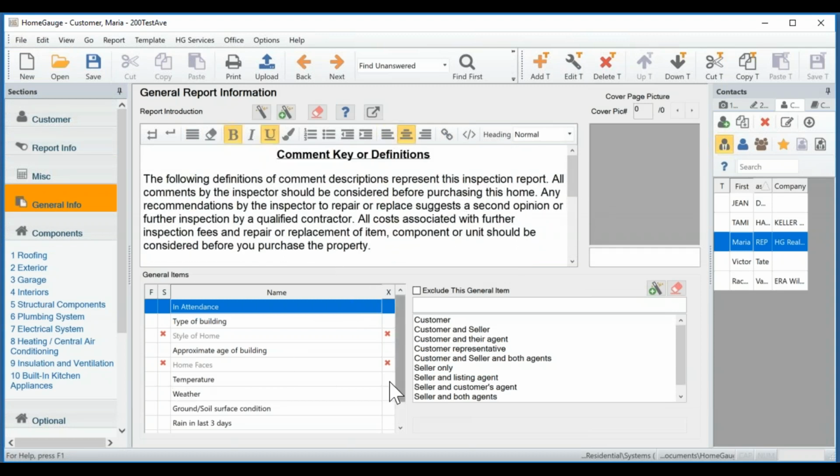Down below, this is the first part that we're going to go to start answering questions on our report. So it's pretty straightforward. You have your selections over here on the left, and then all of your answer choices over here on the right. So we're just going to go ahead and highlight the first one, so in attendance. And then we have our choices over here to the right. Let's say the customer and the seller were both there. And then you just move along to the next item.